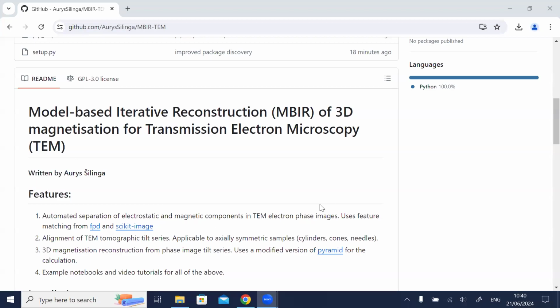Hi, this is Uri Schillinger, and this is a tutorial series on how to reconstruct 3D magnetization from a tomographic tilt series of electron phase measurements. This is the first video where I show you how to install all the necessary software.